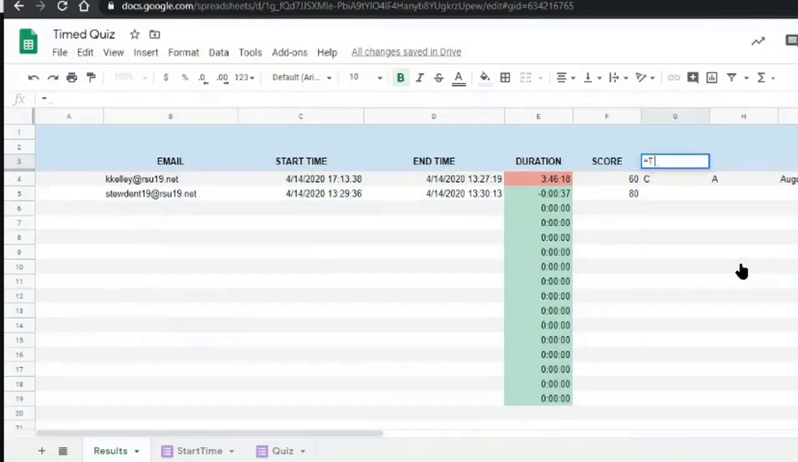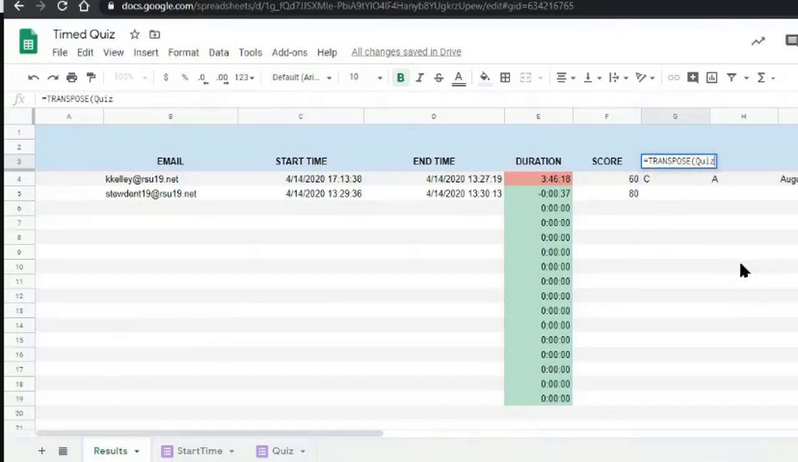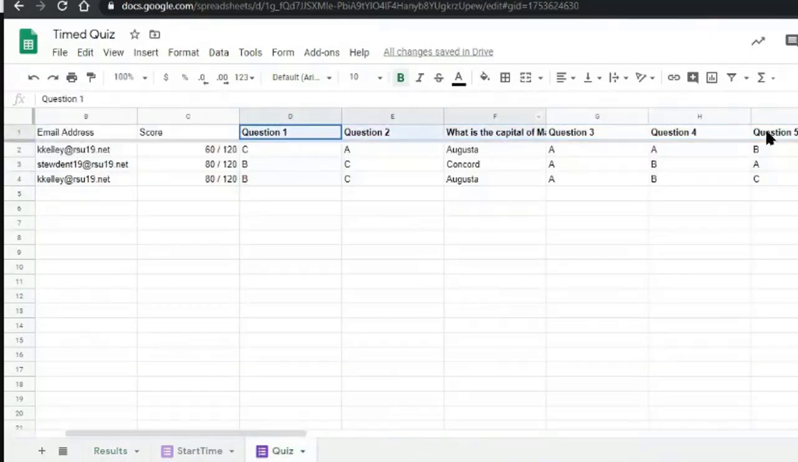It's called transpose. So equals TRANSPOSE. And what that will do is that will take information and it will cut it that way. So I'm going to say I want to take those questions, and we're going to go from, what was that, the quiz from C1. I don't remember which one that was. Let's go look over here. From D1 to I1.